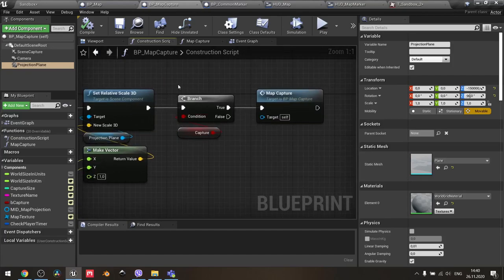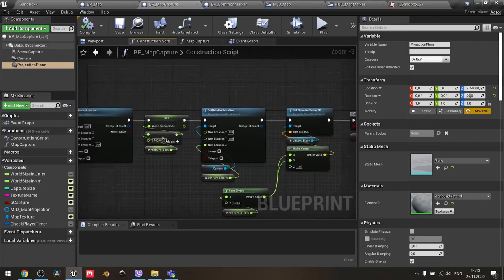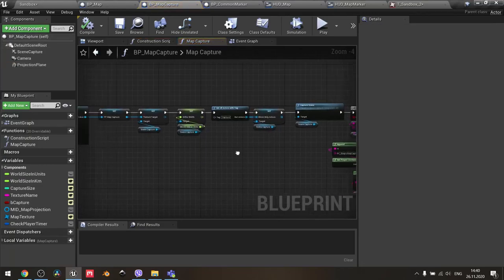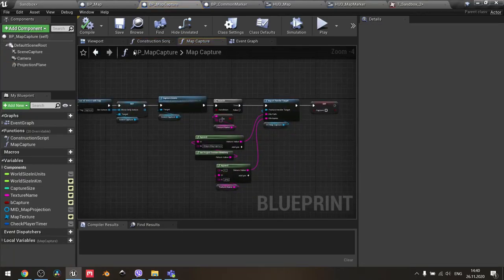Then we have a branch where the capture is set to true. We need the map capture to make our shot, to trigger this kind of logic.